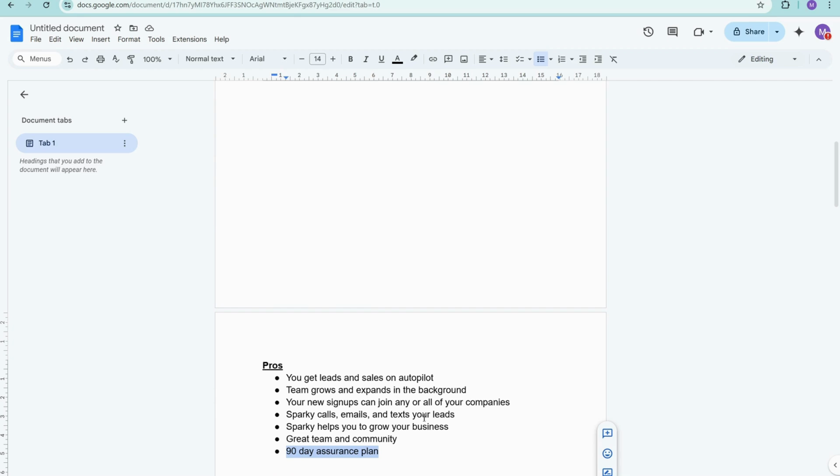The wonderful thing about leads and sales on autopilot is that when people come into your business, the team is going to grow and grow and expand in the background without you even knowing. So if you think about it this way, right, you're getting a new sign up without needing to do anything. Your team is getting a new sign up without having to do anything. And as a result, your team is growing. People are joining companies in the back office. And it's a great opportunity to basically just see a team exponentially grow while you just let Sparky do his thing.